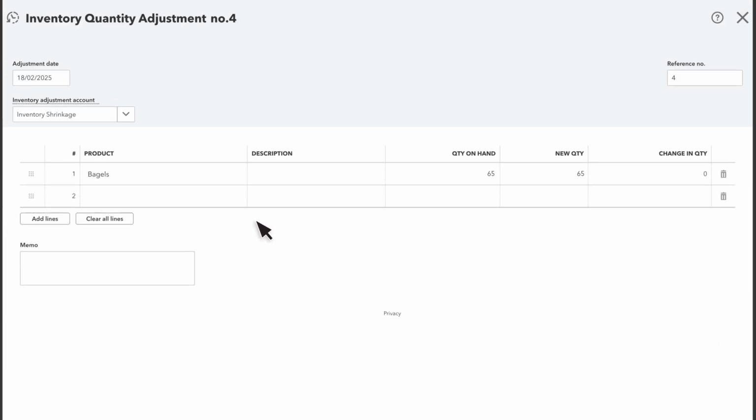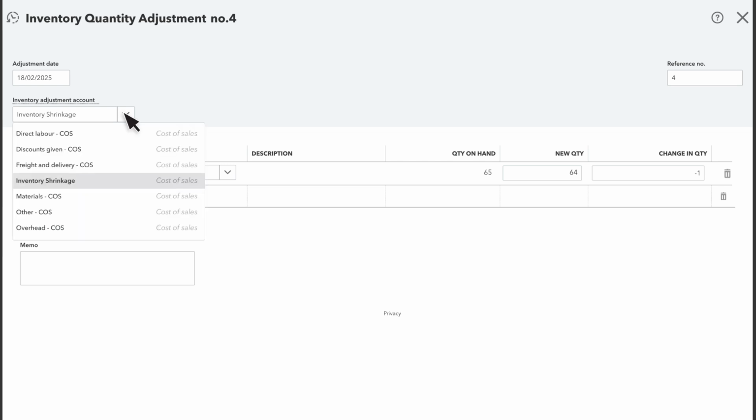You'll see the product here and the amount QuickBooks thinks you have on hand here. Enter in the number you actually have here, then select Inventory Adjustment Account. This tells QuickBooks where the value of the missing inventory should go. The default is Inventory Shrinkage, but you can create a more descriptive expense account for things like theft, spoilage, or charitable contributions if you prefer.